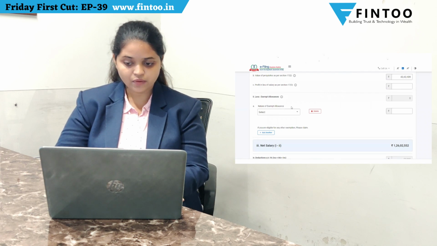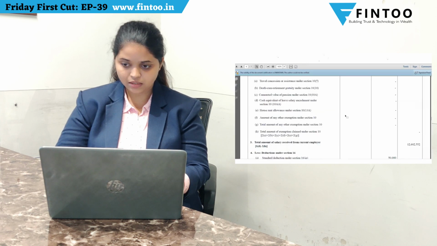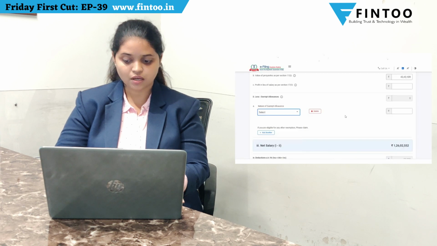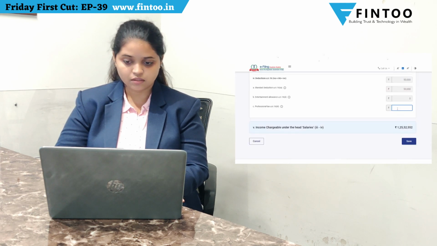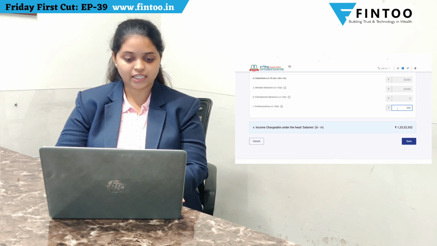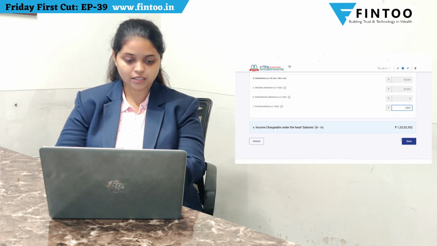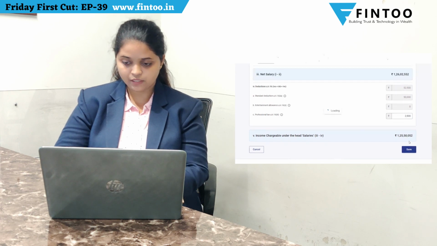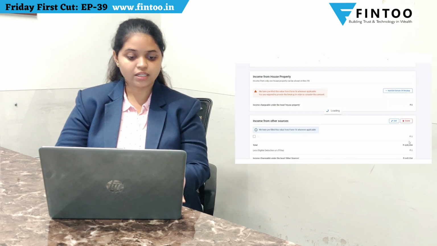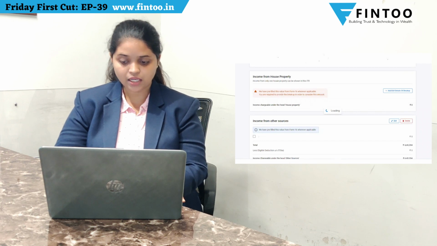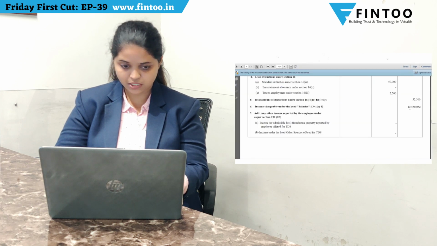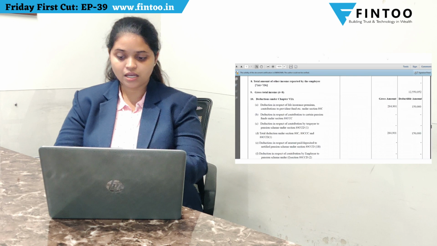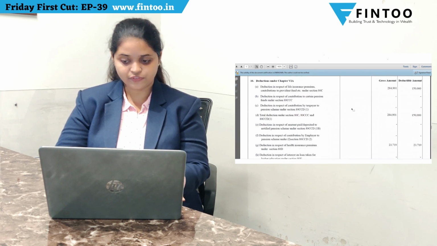So my net salary will be 1 crore 26 lakh. You can see it is matching with my Form 16, that is 1 crore 26 lakh. After that, it will be already considered standard deduction of rupees 50,000. After that, I will put data of 2,500, that is PT, professional tax under section 16(3). I will click on save button. Now income chargeable under the head of salary 1 crore 25 lakh 50,000. It is matching with my Form 16. You can see income chargeable under the head salaries, that is 1 crore 25 lakh 50,000.